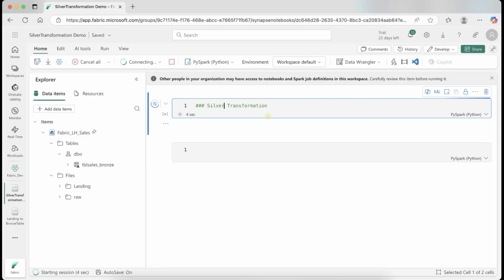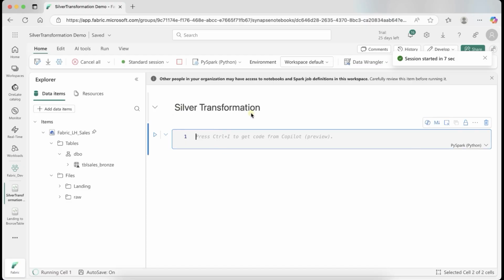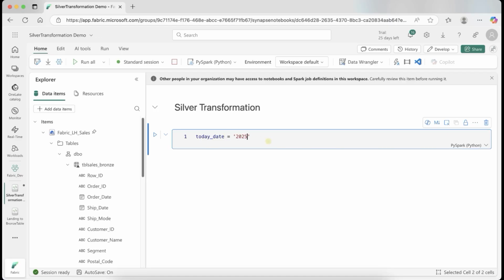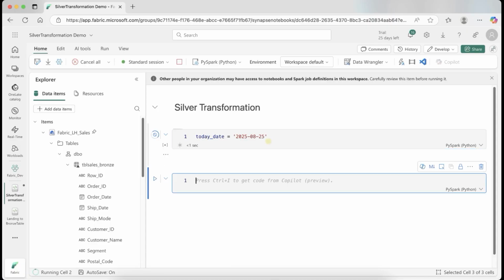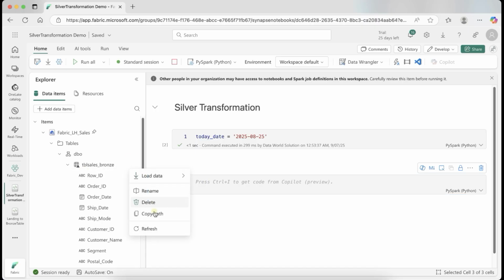Let me use Escape and write M to start heading markup, and let's start with the variable today date. I am creating this variable because I want to filter only on today's date. Let's start with hard coded. Later it will be made dynamic using pipeline. So, 25th of August 2025.